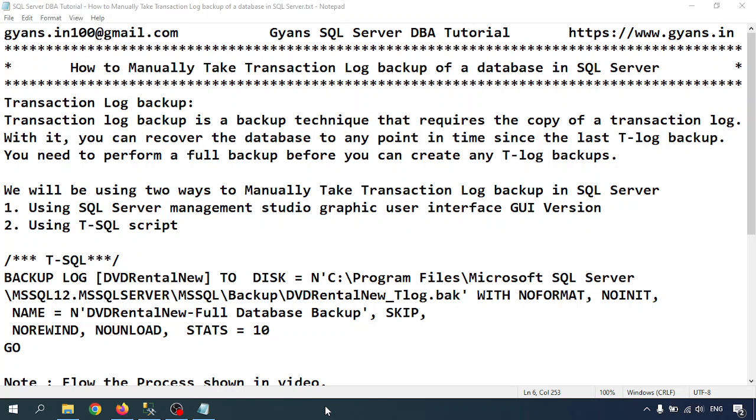In this video, we'll learn how to manually take a transaction log backup of a database in SQL Server. So what is the transaction log backup? Transaction log backup is a backup technique that requires a copy of the transaction log. Whatever transactions happened between two transaction log backups will be copied with the transaction log. With it, you can recover the database to any point in time since the last T-log backup.